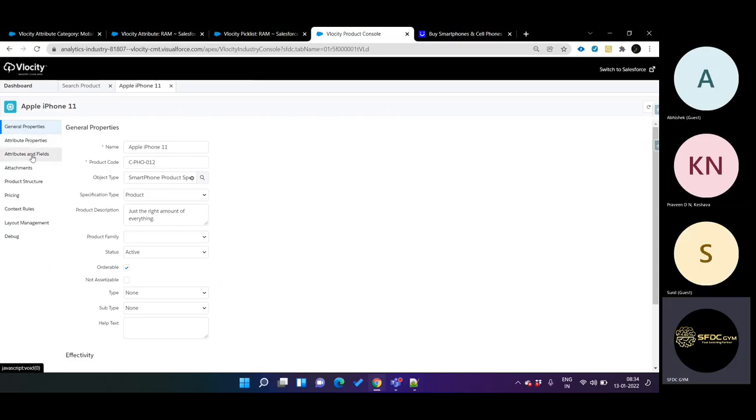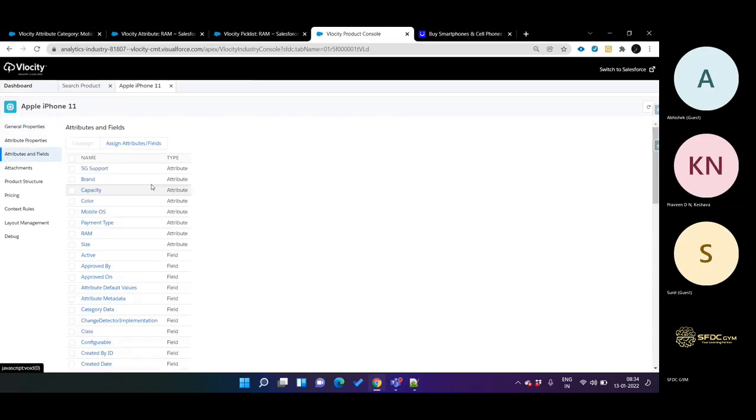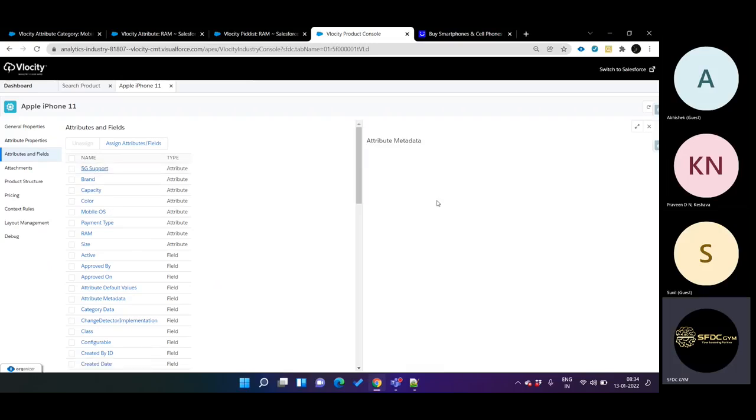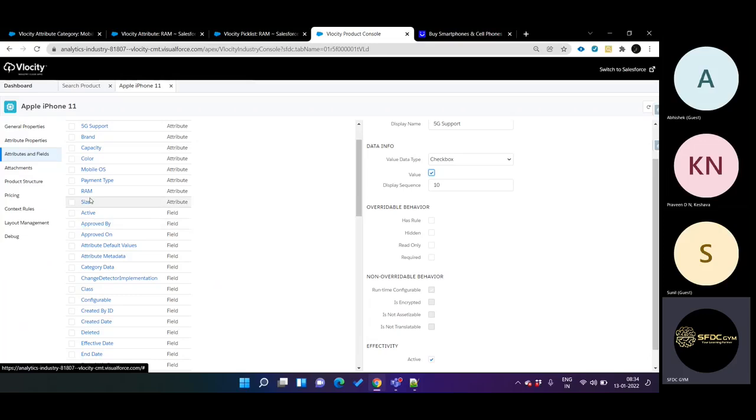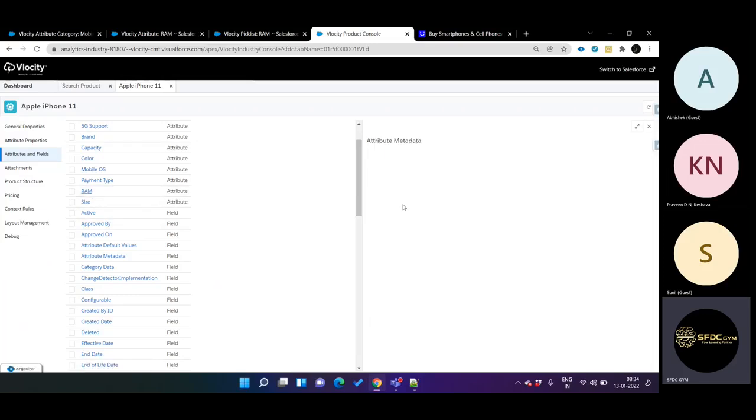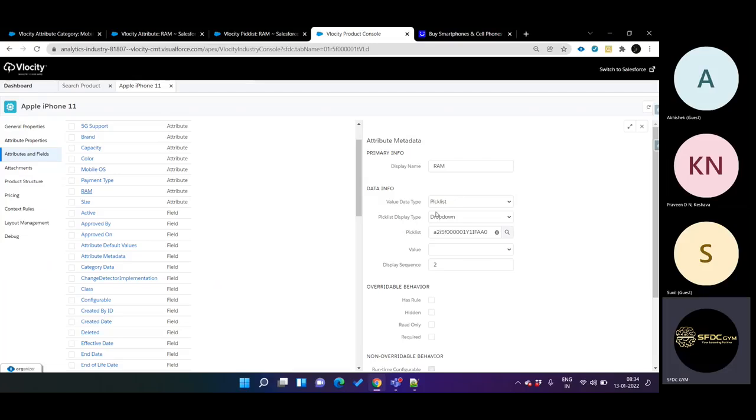Okay, under fields and attributes, you will see 5G, right? And here you can change the definition to checkbox. You can give a value whether you want it checked or not. It is 5G supported, you can check it. And same for RAM, you can define the RAM options, right? Since it's a pick list, you will see all those options.